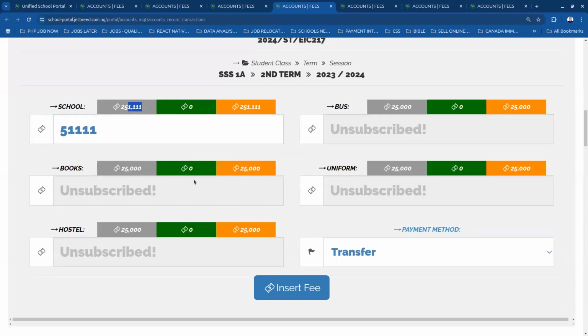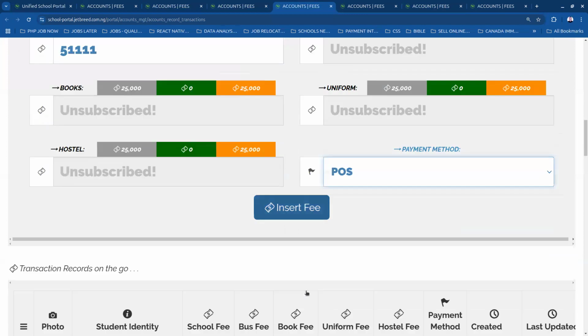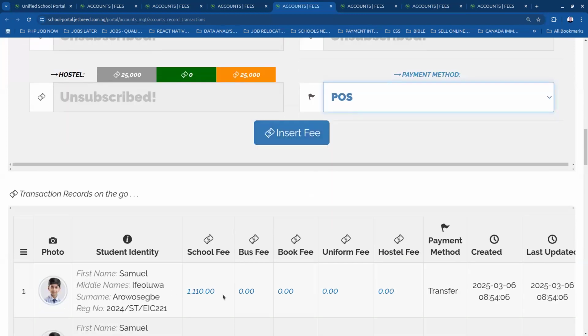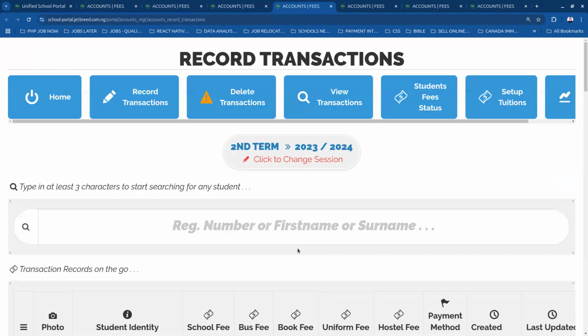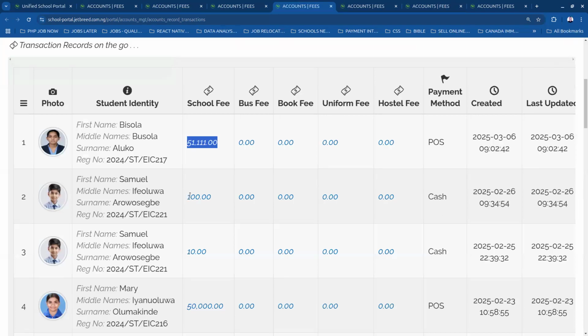All right, so now let's make this payment by transfer. Or let's say she paid by POS this time around. I'm going to click on insert fee right now, and the system will collect it and show us the latest fee down here. So successful. You can see that 51,000 has been paid, and the system has refreshed itself. So now she has paid that 51,000 under the school fees that she is subscribed for.